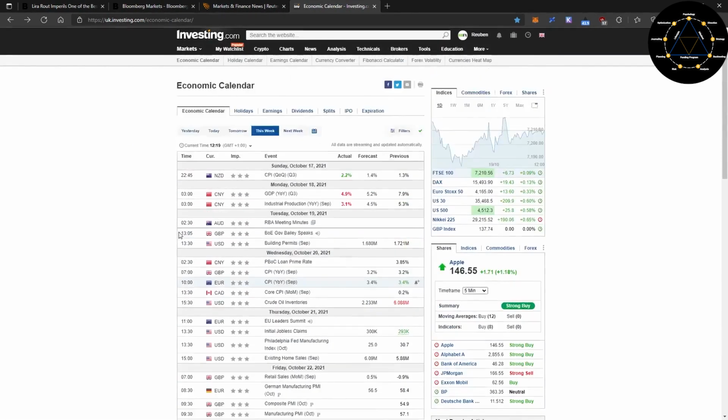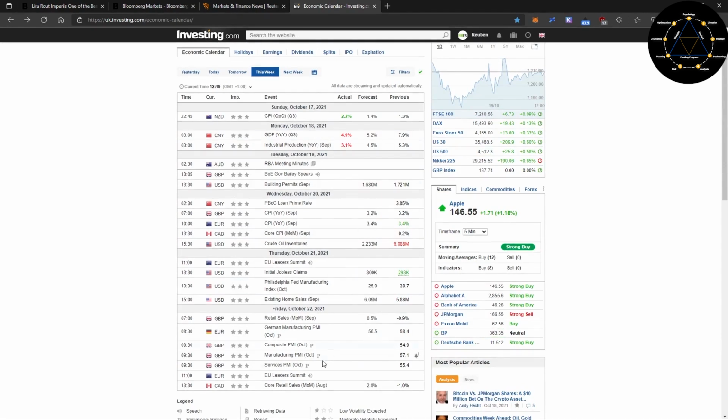So now we have a lot less. We can actually fit it all on one screen. We've now got Sunday, Monday, Tuesday, Wednesday, Thursday, Friday, all in one page. So you can see that's already less intimidating.